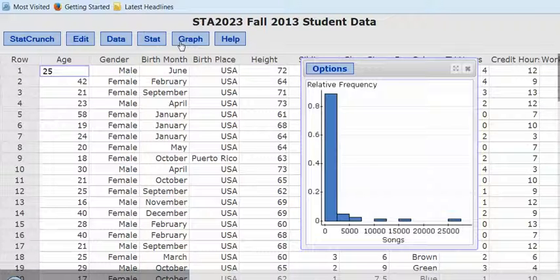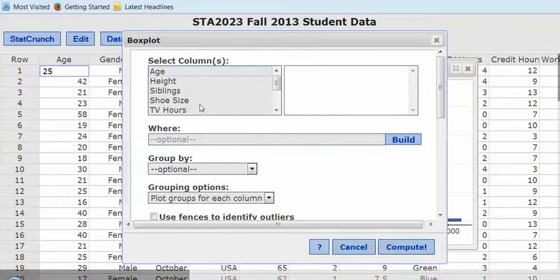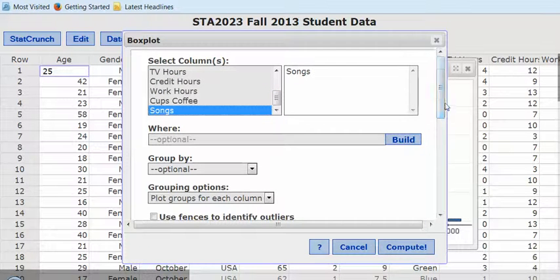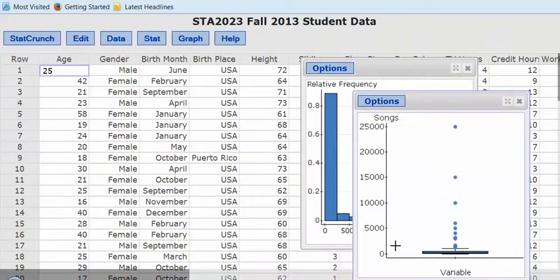Remember in Chapter 3 we learned about a graphical display that would help us identify outliers. So I'm going to select songs again, and I'm going to make sure that I use the fences to identify the outliers. I'm going to hit compute, and I have quite a few outliers. In fact, these outliers are really overwhelming the rest of the graph.